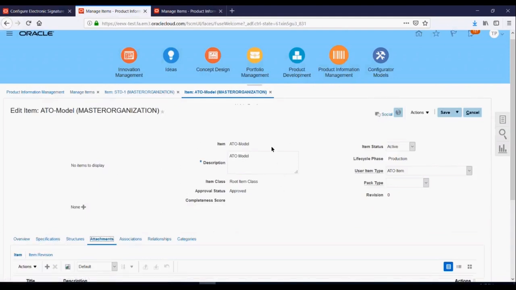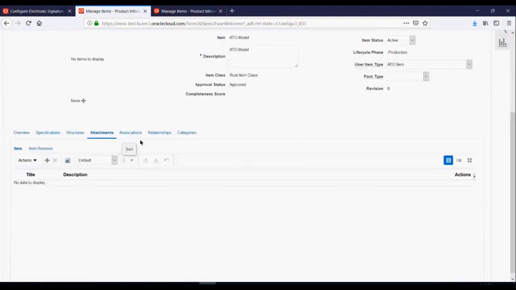We are just seeing all the tabs within an item. Right now we are in this item, the ATO model in the master org, and we are just going over each of the tabs over here.